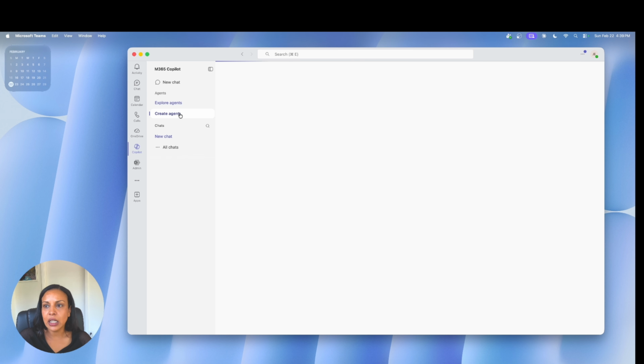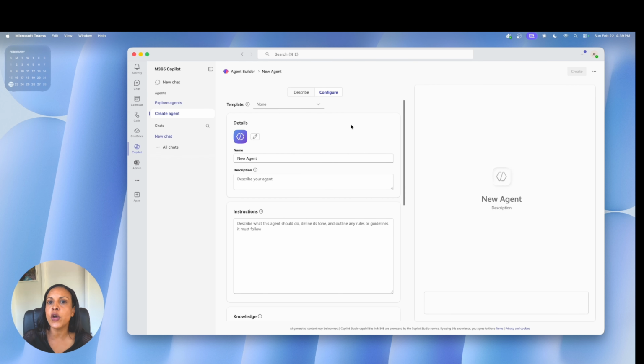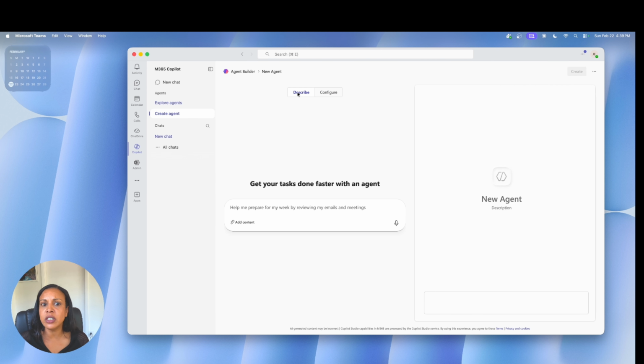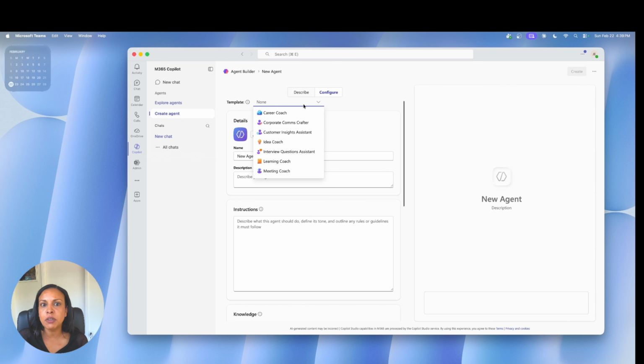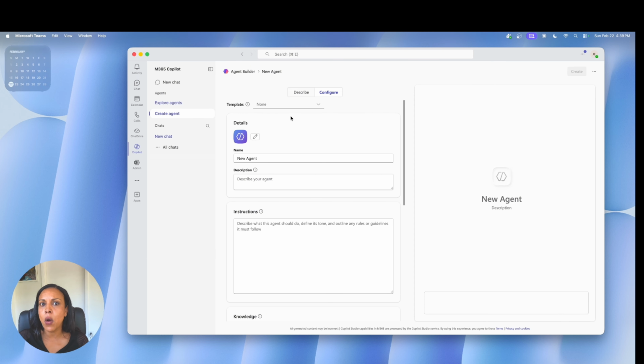Give that a minute to load. It's going to open up a window to configure your agent. You can also describe your agent using a prompt through Copilot, but since I have a specific way that I want to set up my agent and I already have a prompt, I'm going to click configure. When you click configure, you're going to see some template options. The default is none, but as you can see, there are some templates here that you can use. But for the purpose of this demo, I'm going to leave it as none.